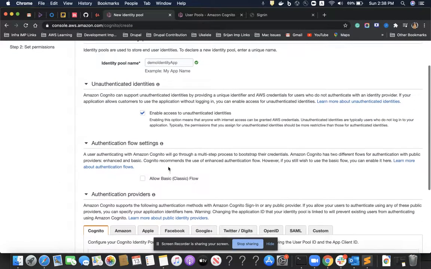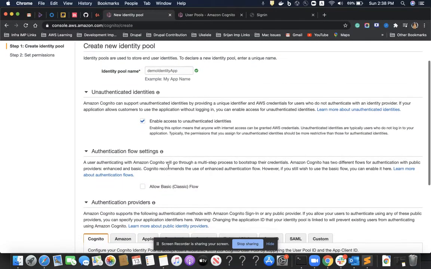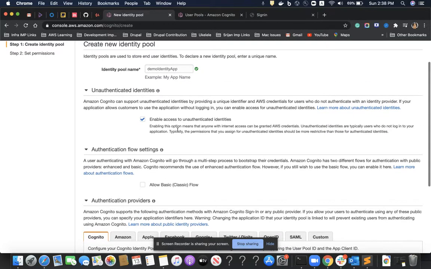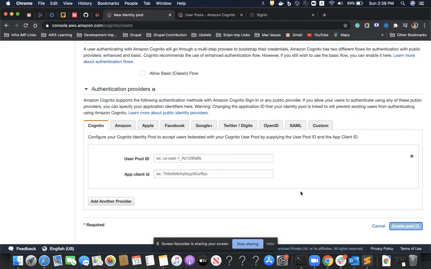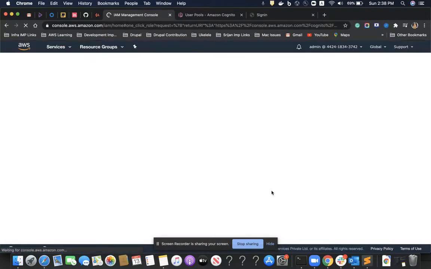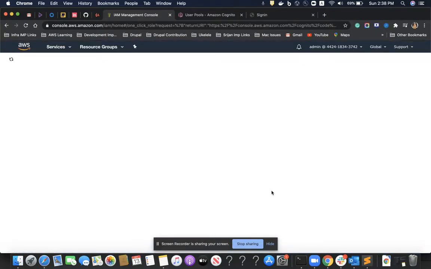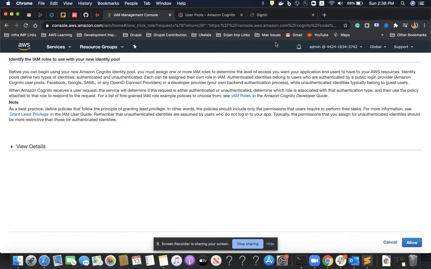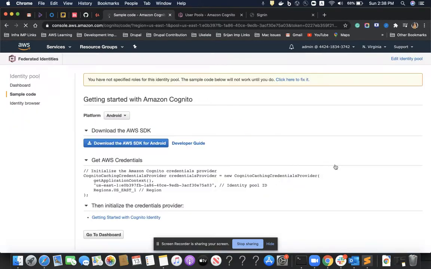So for now, I do not have such user data. So I'll be going with this option: enable access to unauthenticated identities, and create the pool. So this way we can create the pool. Now on this page, you can see it is doing some processing. Let's wait for a second. Okay, so now it is going to ask what role I want to assign. I'll click cancel to save some time.